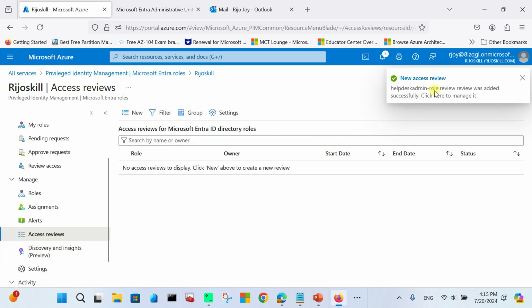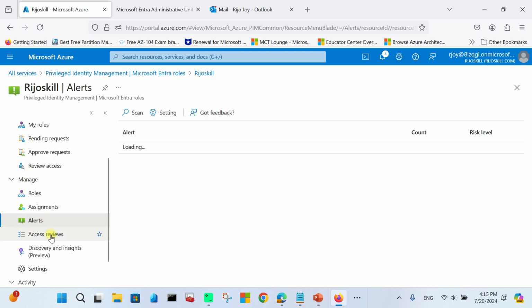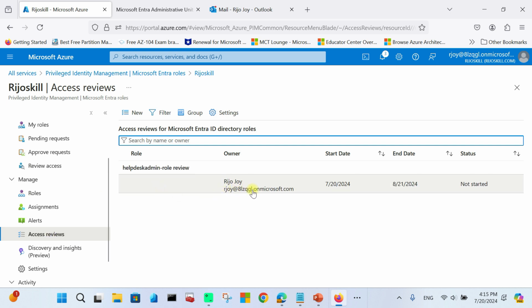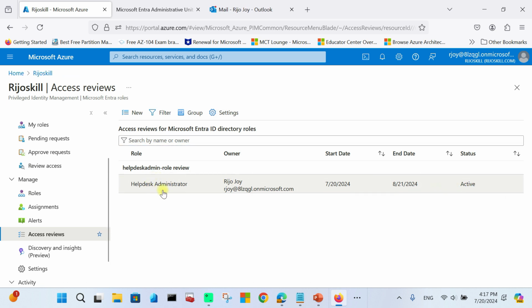So the new access review, help desk rule review, was added successfully. Click here to manage it. So what I will do is just go for the alert, then access review. Now the access review is created, but you can see here it is not started. Now the status is initializing. See now the access review is active, so the review request is already active.